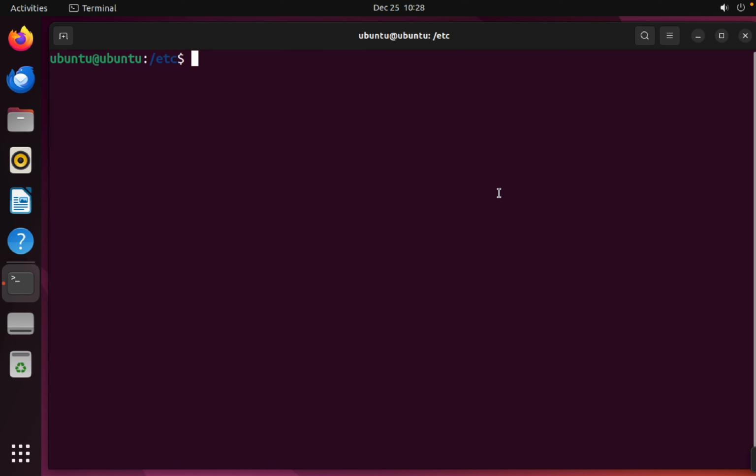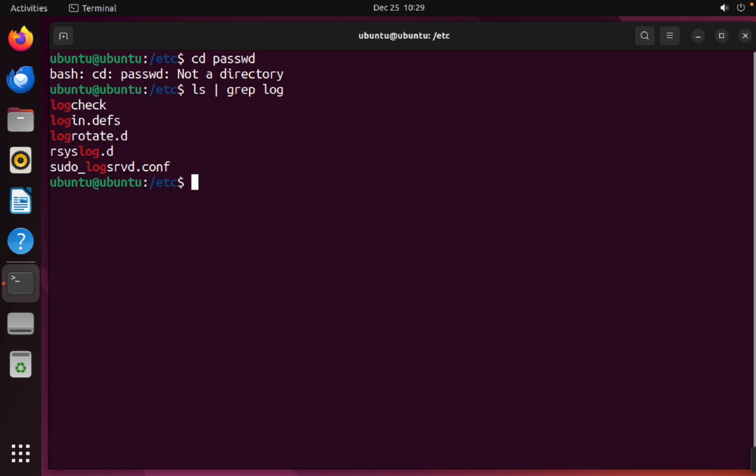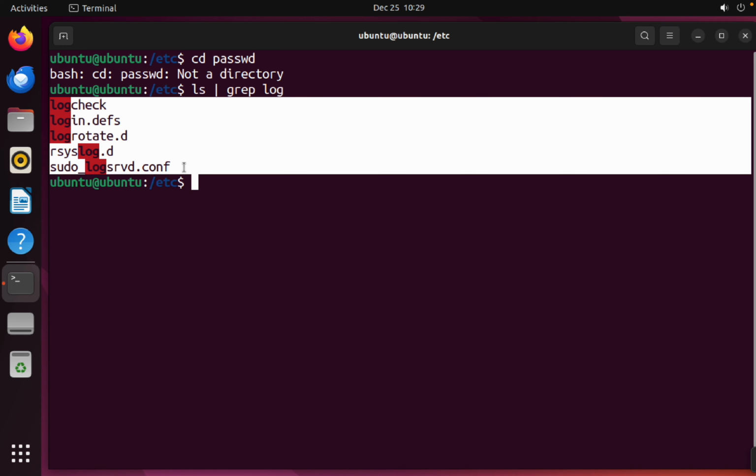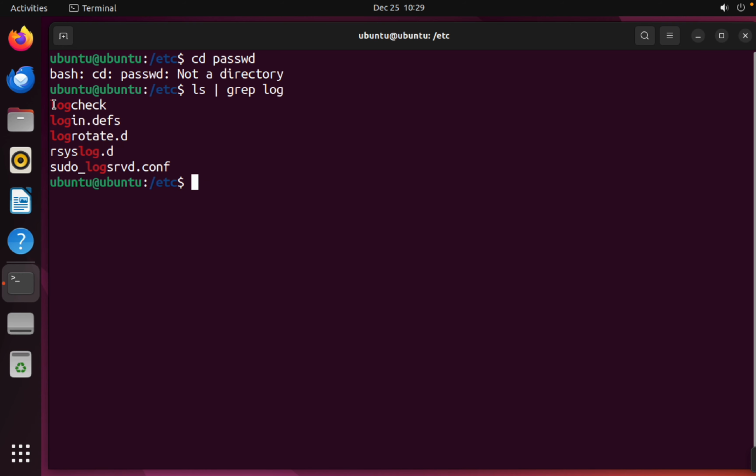Now I will show you how we can combine 2 Linux commands. The command is like this: ls pipe grep log. This is how it's working. So we have got 5 matches of log. This is how you can combine 2 commands.